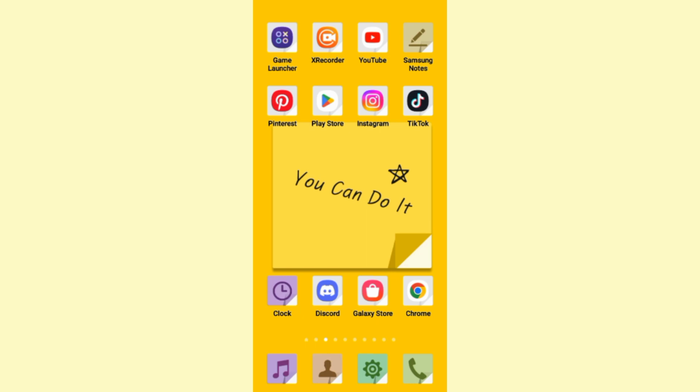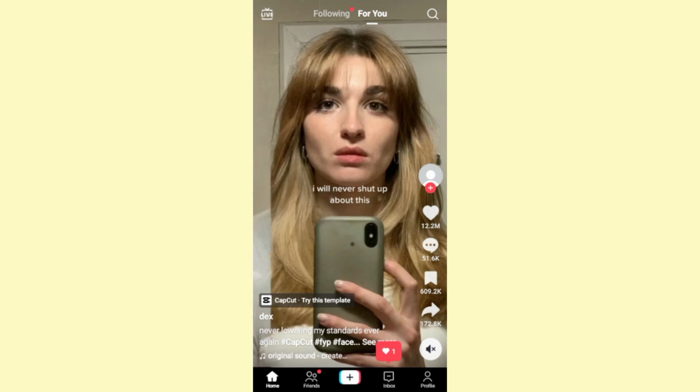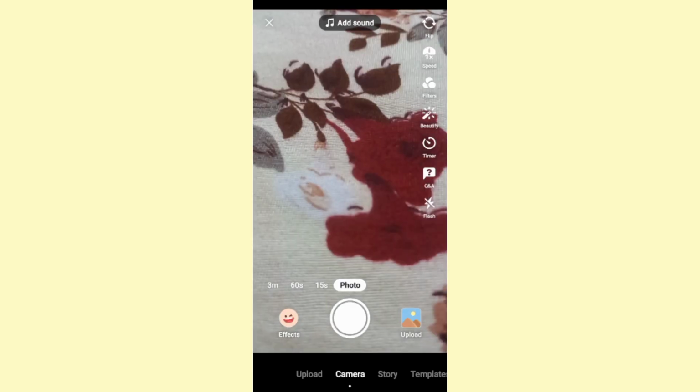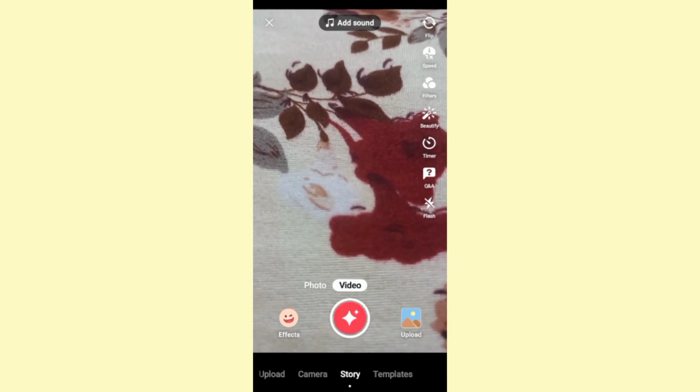Now the process is very easy and simple, so just follow these steps. Go ahead and open up your TikTok app, and once you do that, you need to click on the plus icon at the bottom center of the screen. So go ahead and do that. Now once you do that, at the bottom of your screen, you will see that next to camera there's story, so click on it.